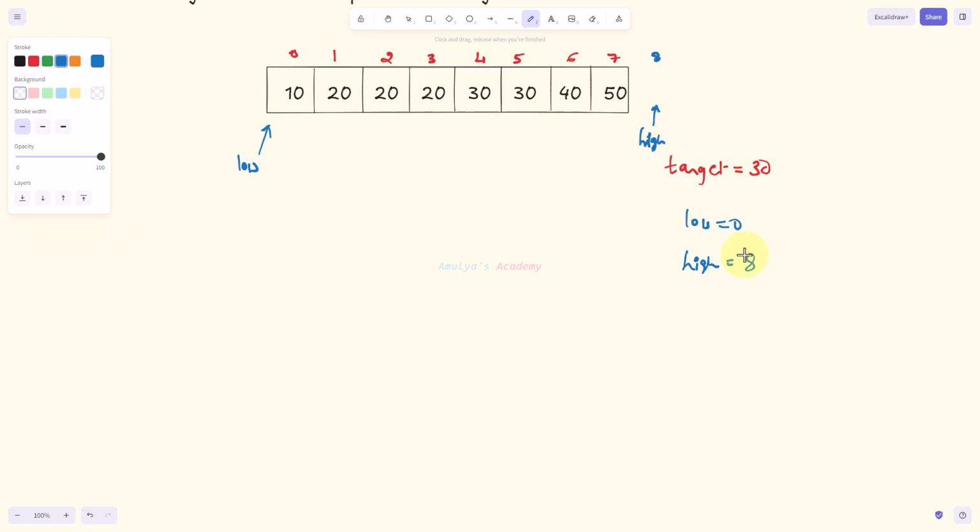Why? Because here we are finding the position to place the target element in the sorted list. That position can be at the beginning, between elements, or after the last element. For example, if target is 80 here, we need to place 80 at the last index after this 50, because 80 is greater than all other elements here. So we need to place it at the end. To place that, we need this position, right? So that's why here we need to take high as length of list.